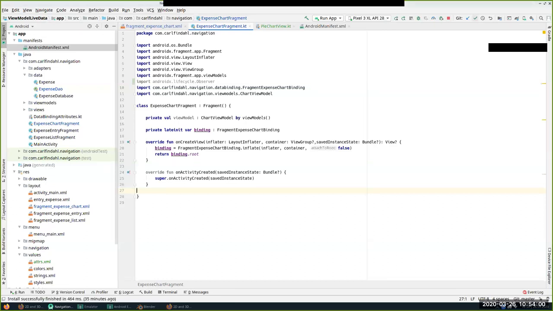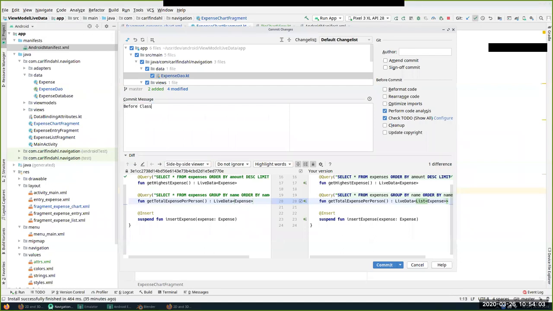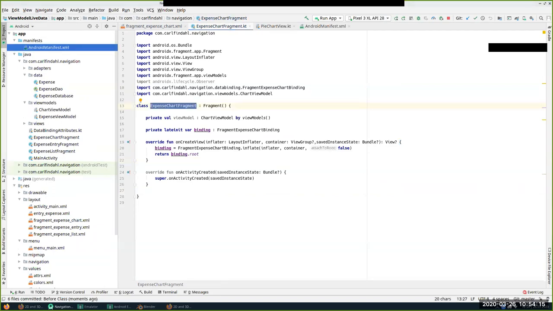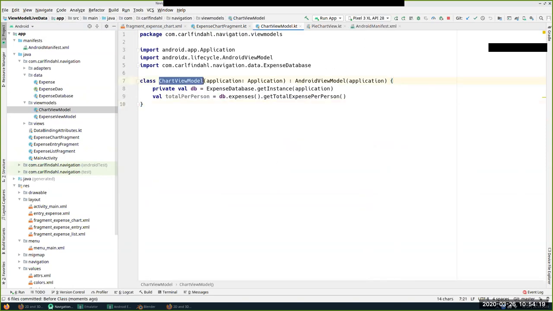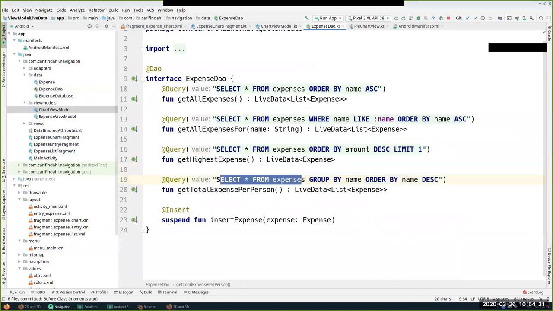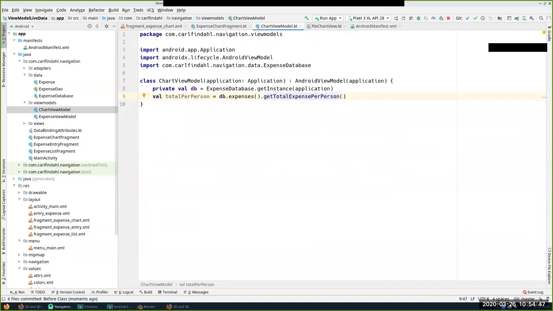The only difference from yesterday, let's just make a commit before class. So the only difference from yesterday is that we have added a new fragment called the expense chart fragment. I have added a view model for this chart called chart view model. All it has is a database and a value called total per person. And total per person is a query that selects all the expenses and groups them by name. So basically, if Carl has two values, then they will be added together and clustered. And we're ordering by the name, so we just get a consistent order in our chart. We could also order by amount here, technically, so we get the biggest slices of the pie first. But those are the only differences.